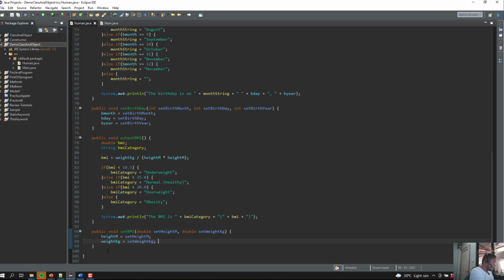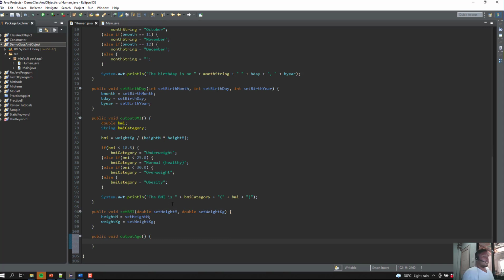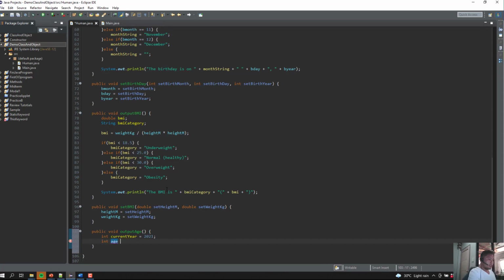So now we will go to the age. It's still the same. Public void output age. Based on the definition, we only have to know the current year. So we have here int current year, which is 2021. Basically, you have int age is equal to current year minus birth year.